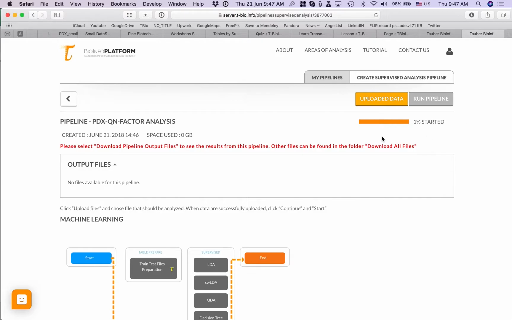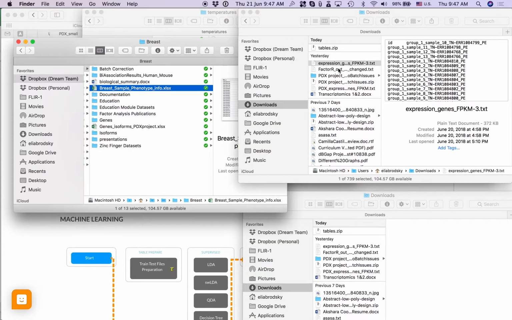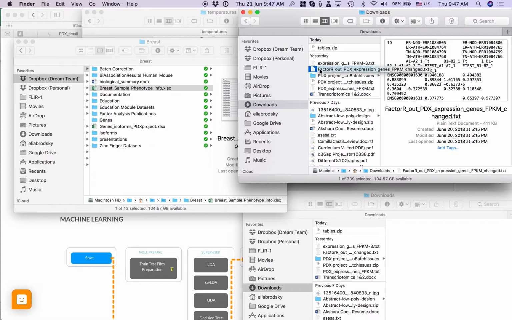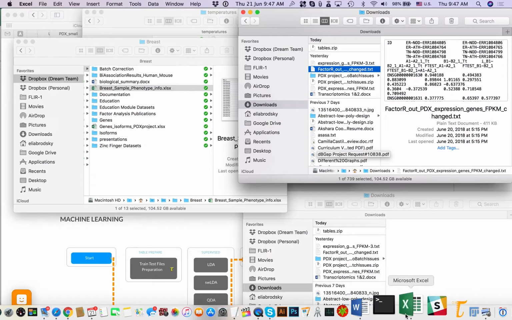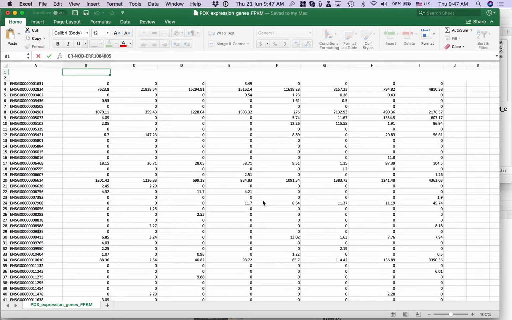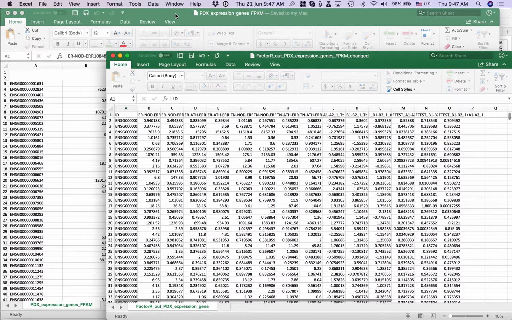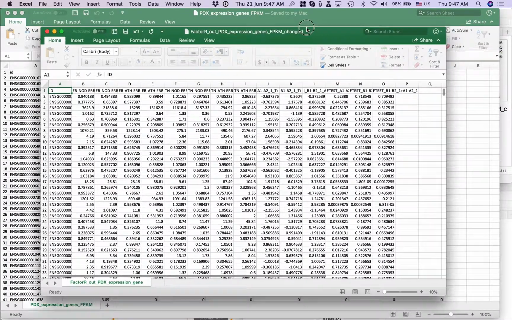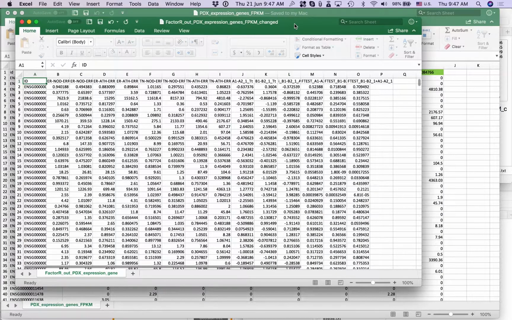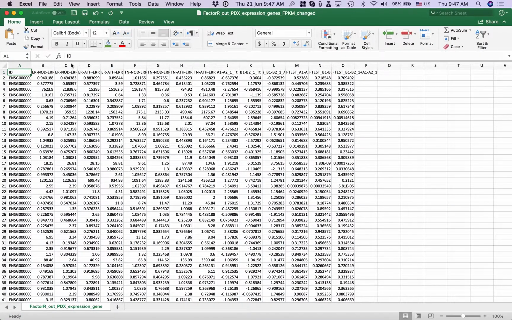Okay, and what you will see is these are actually quite fast pipelines, so it's not going to take a long time. But I'm going to just show you the output that I already have. So this is what it's going to look like. Okay, and this is what the output will look like after factor regression analysis.